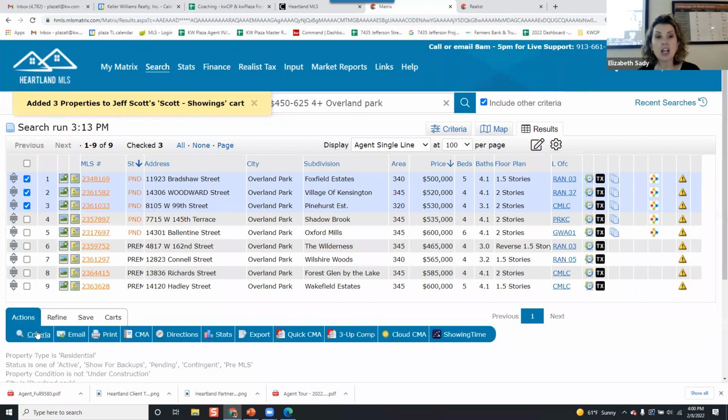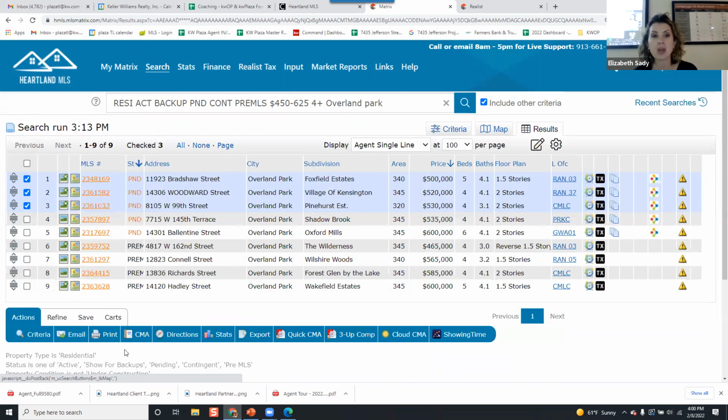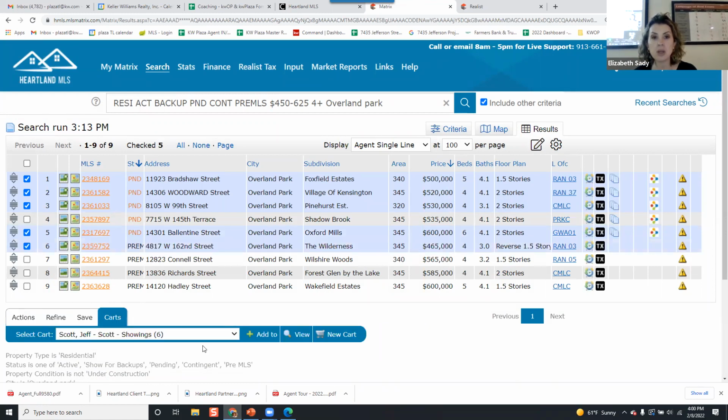I can then come back here and change my criteria, and look at what Olathe has, or what Lenexa has, whatever. I can search for other properties is what I'm basically saying. Then I can add more properties to Jeff's cart. And it'll say this time it only added 2 because 3 were already there.